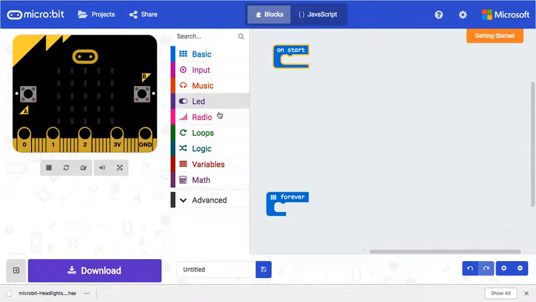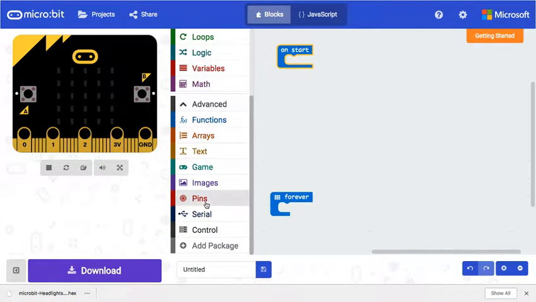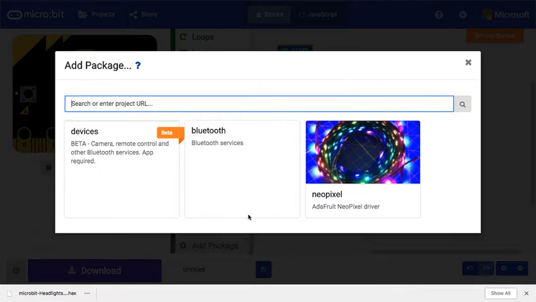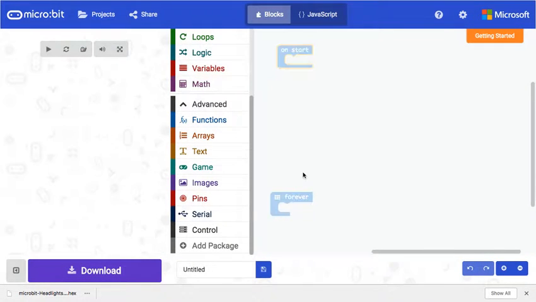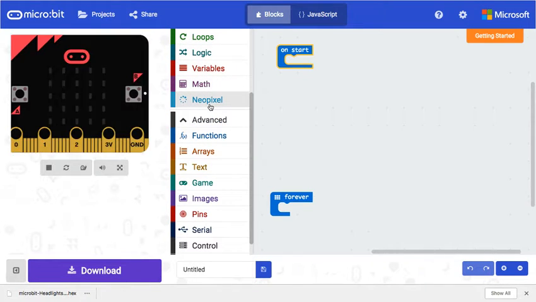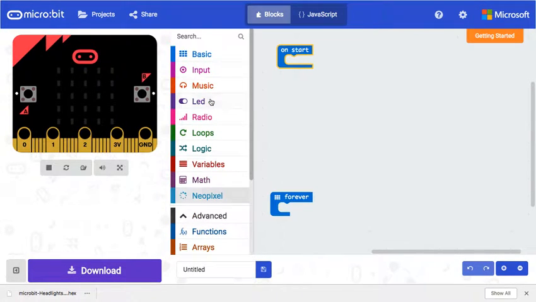Well, you don't go to LEDs because you're working with NeoPixels, and the LED menu controls just the LEDs on the unit here. What we're going to do is go to Advanced, scroll all the way down to the bottom, and add a package. We're going to add the package NeoPixel, and see right here under Math, all of a sudden NeoPixel has appeared. So what do we do to get started? Well, in this video we're just going to show you how to set up the color, make it a solid color, and then change that color.